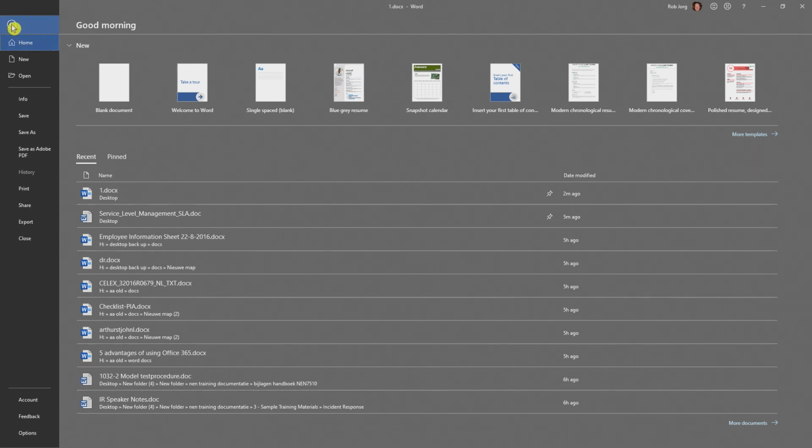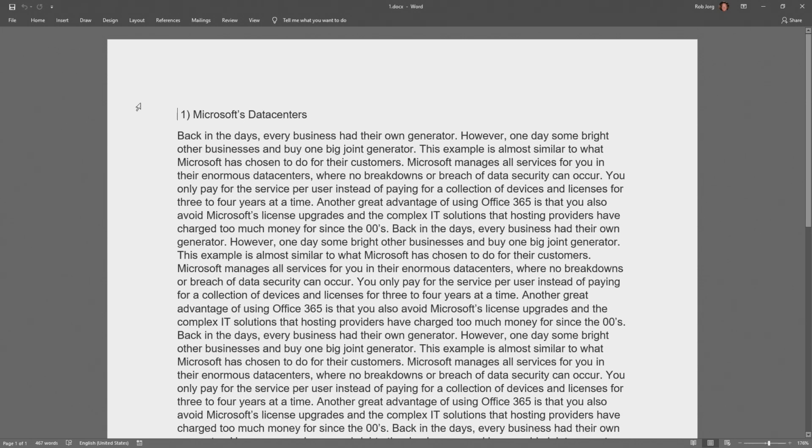But let's go to the document I opened. This is document 1. This is called the title bar. And what you see is the title of the document. The document name is 1. Extension docx is for Word. And so is the application Word. I'm logged in under my personal account. So that's what you see over there.